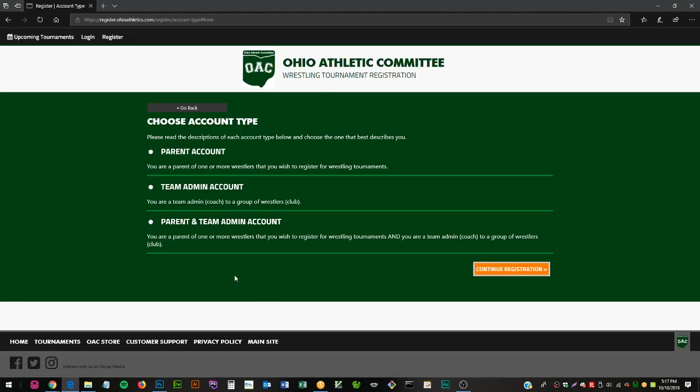On this screen, you'll choose an account type. There's basically three types of accounts. There's a parent account where you're a parent to wrestlers that you want to register for tournaments. The second type of account is a team admin. So in this case, you're just a coach to a group of wrestlers, or what's referred to as a club. And then the third type is when you're a parent of wrestlers, but also a coach to a group of wrestlers. That's a joint parent and team admin account. So choose the account type that best fits you.